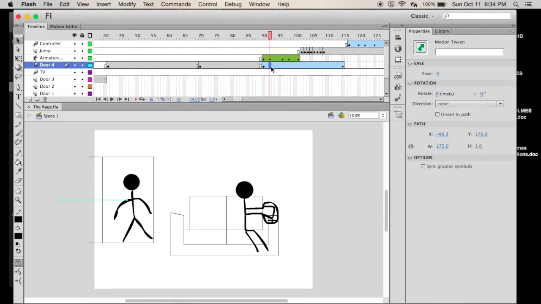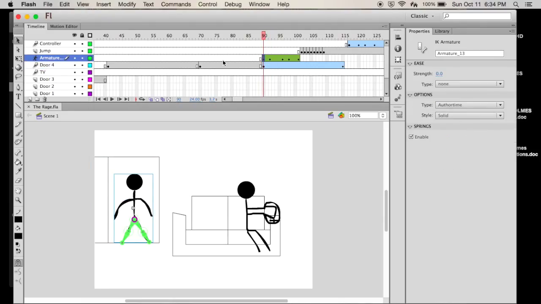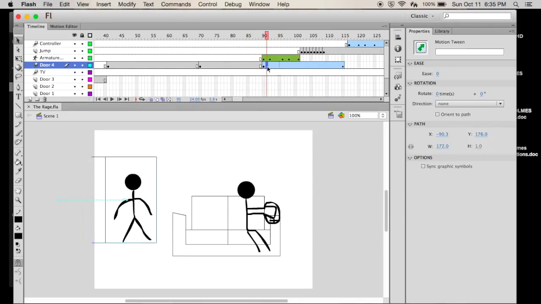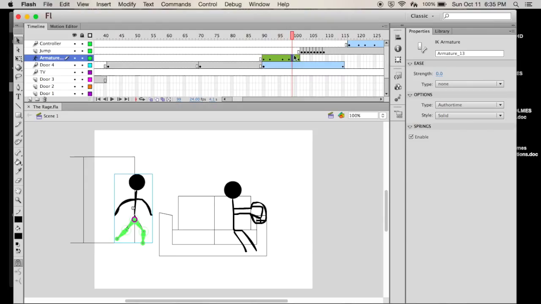Farther down the line, right here, the green ones are the bone tool, which is his legs, actually. And I had him taking a step. And at the same time, the blue ones are motion tweens, which is if you select something and convert it into a symbol, you can make it move or turn or something like that.